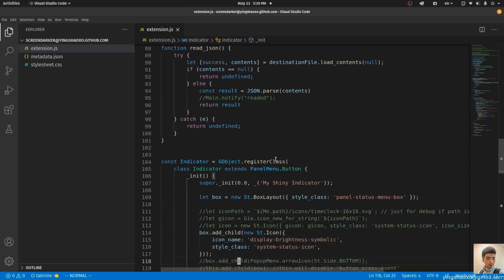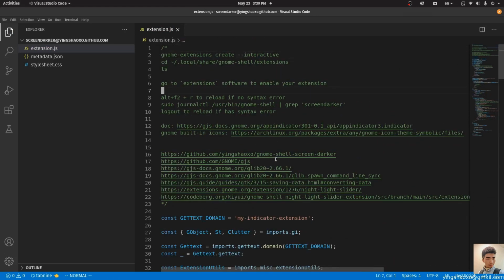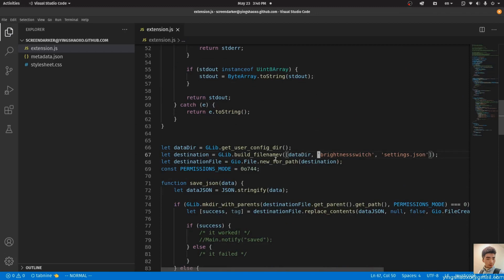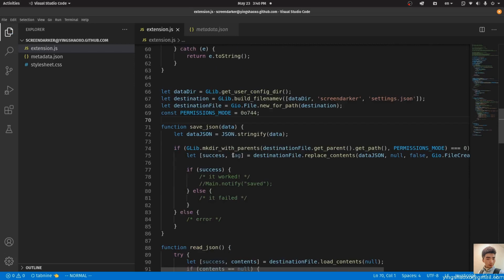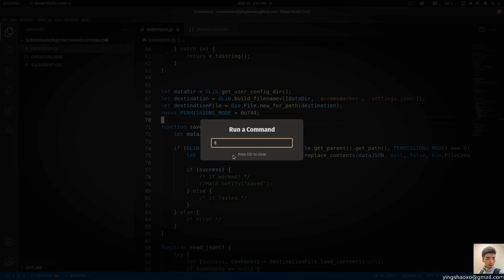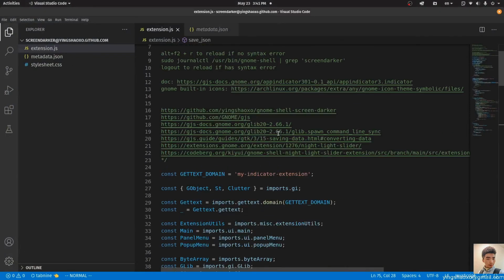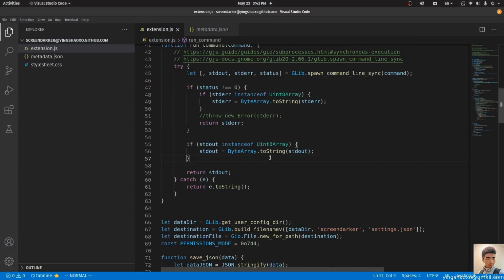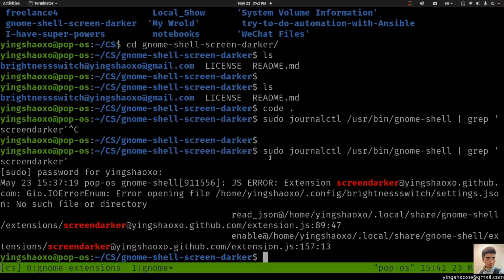Okay. But here's another problem. For our case, this line would definitely be a different one. So instead of brightness switch, I'm going to say screen darker. Okay, after that, how do you reload that? You press Alt with F2 and you give it the R command. After that, we shall be able to see the results.